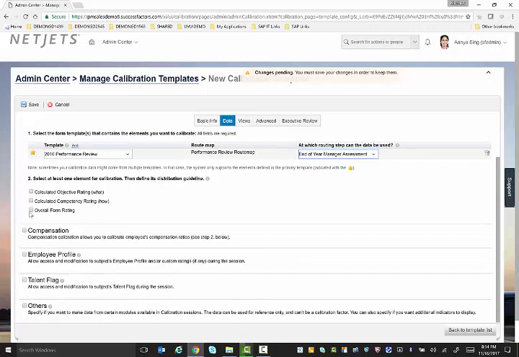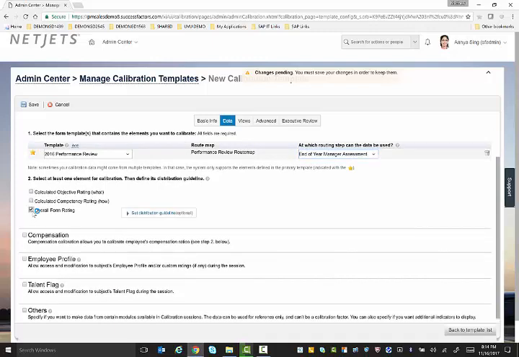And then what elements do we want to bring in? Is it the objective rating? Is it the competency rating? Is it just the overall rating of the entire form?